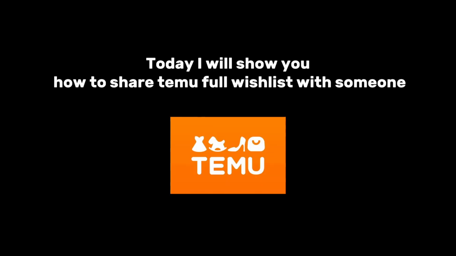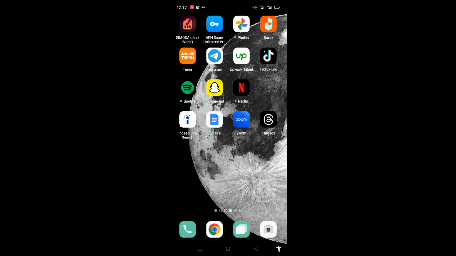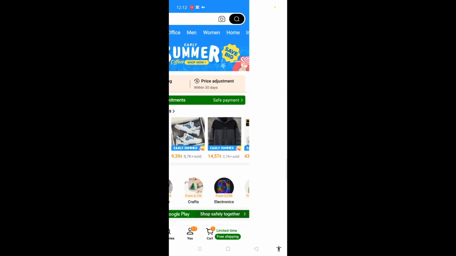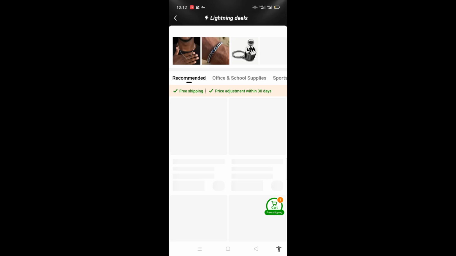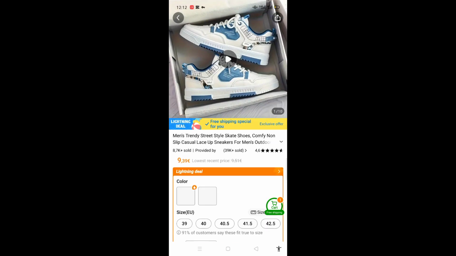Today I will show you how to share Temu full wishlist with someone. So what you are going to do is just open the Temu app on your Android device. Then open the product which you want to buy or your favorite. So I will just randomly open this shoe.